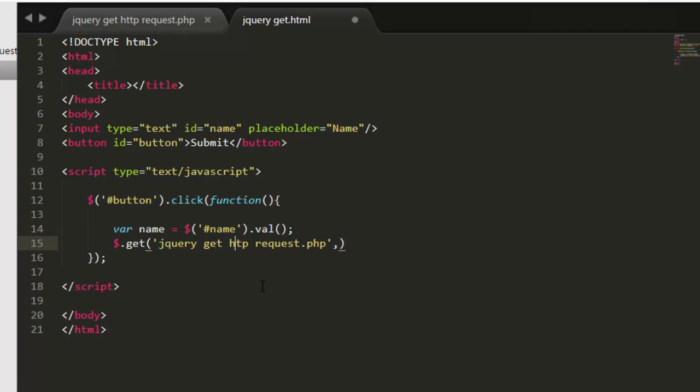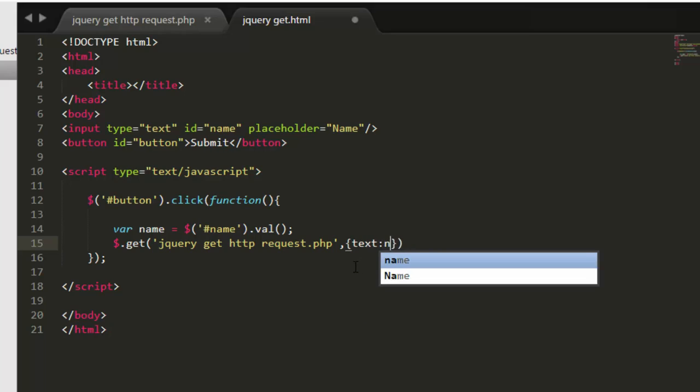And here I have misspelled, so it's jquery get http request dot php. Yep. Now you need to provide the data which you are about to send to this page. So which data are we sending? We are sending this variable name. Now generally you will pass data using variables. This should be written inside curly braces. In this case we are sending only one variable and it should be written as say text colon name.